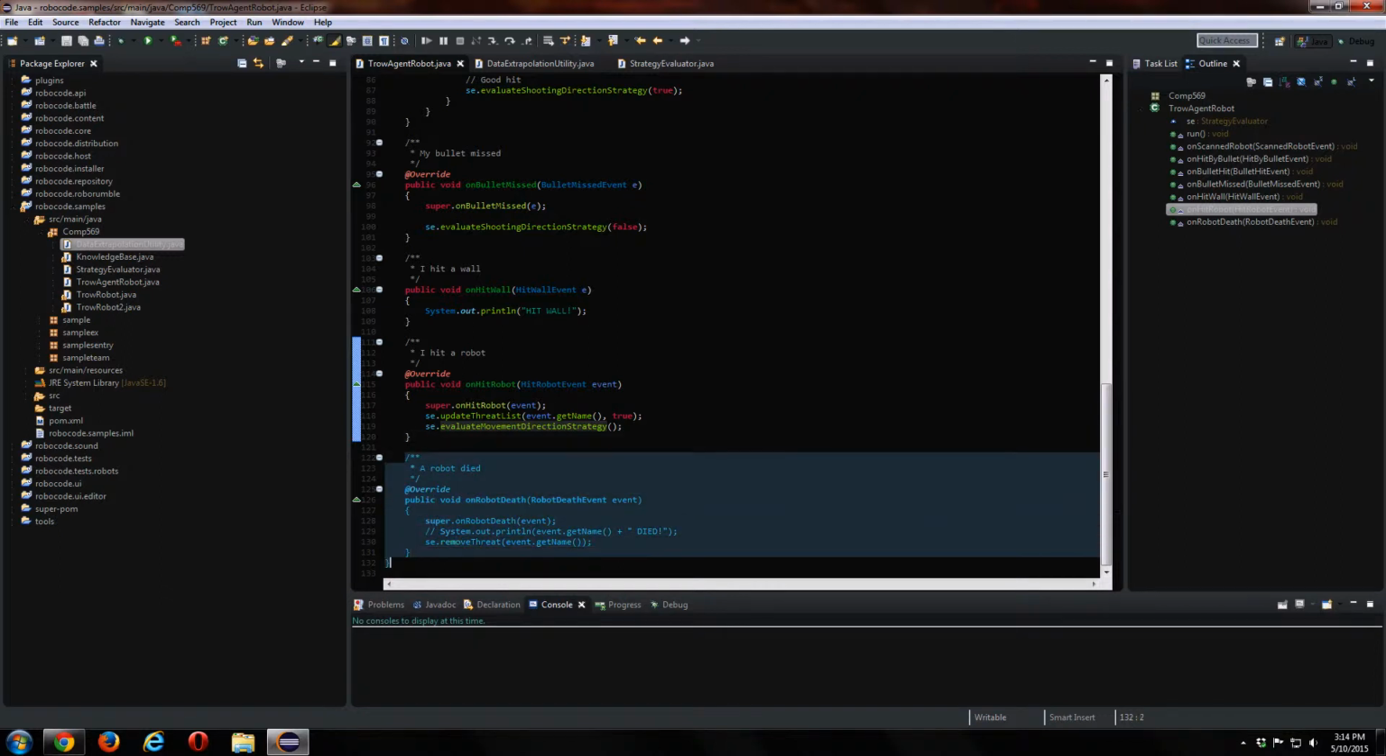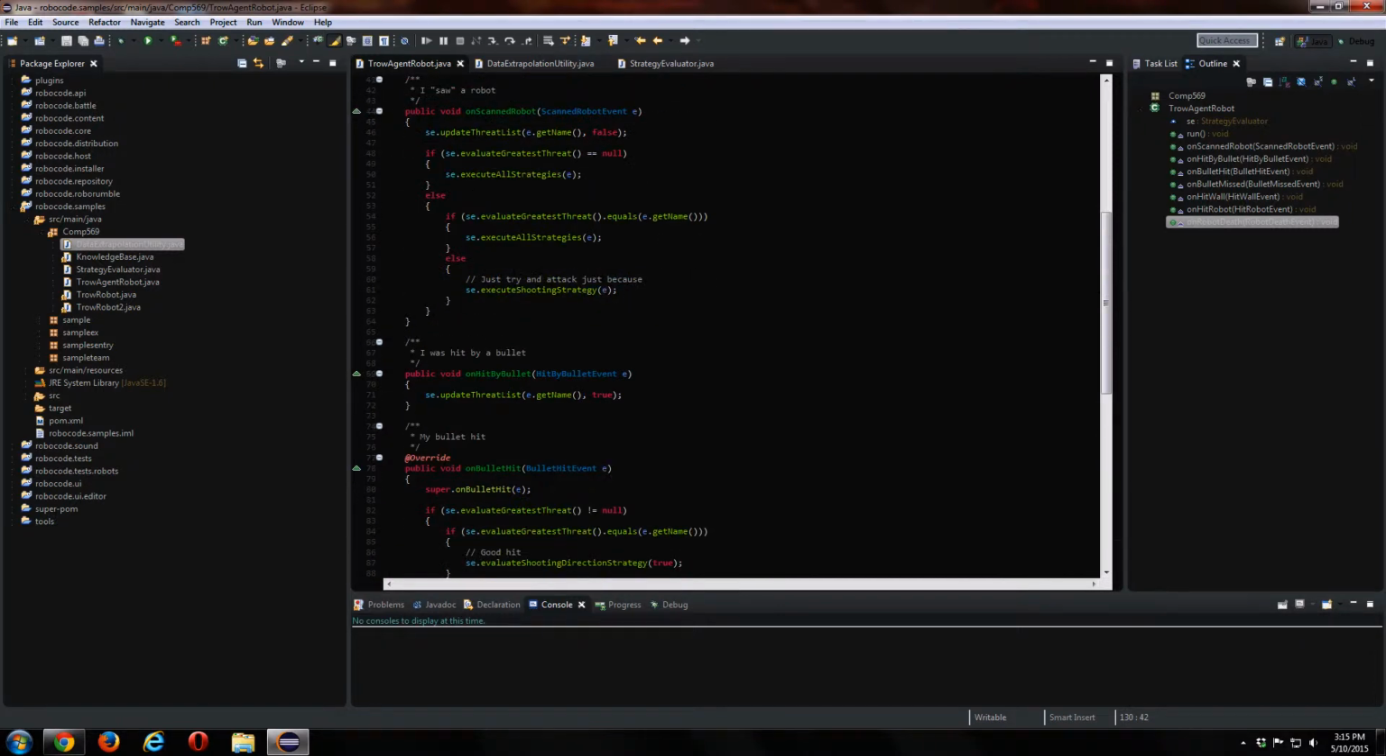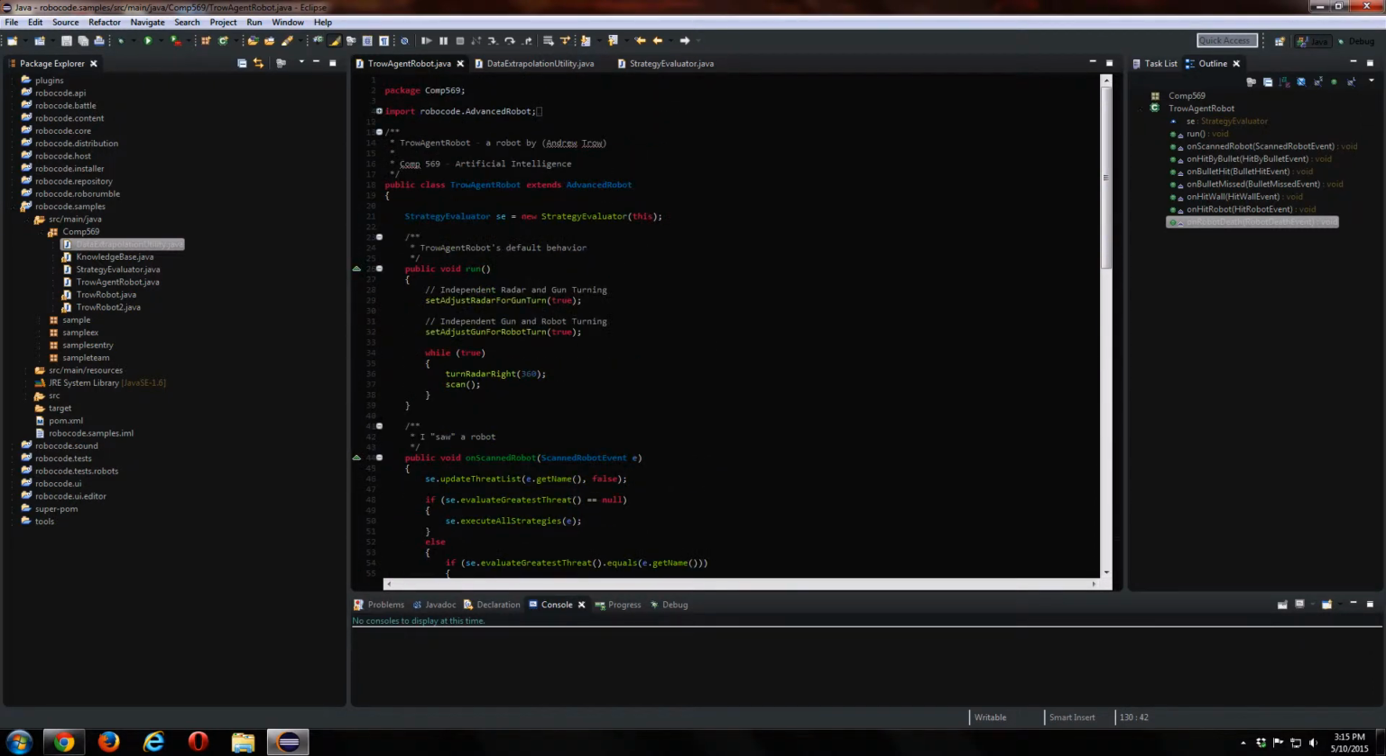And last but not least, my last event is on robot death. When a robot dies, all I'm going to do is remove that threat from my threat list. So this is just going to basically remove it from my threat list and make sure that the greatest threat is hopefully no longer this threat because he just died. So that's it for the base of the Trow agent robot code. So hopefully that helps.